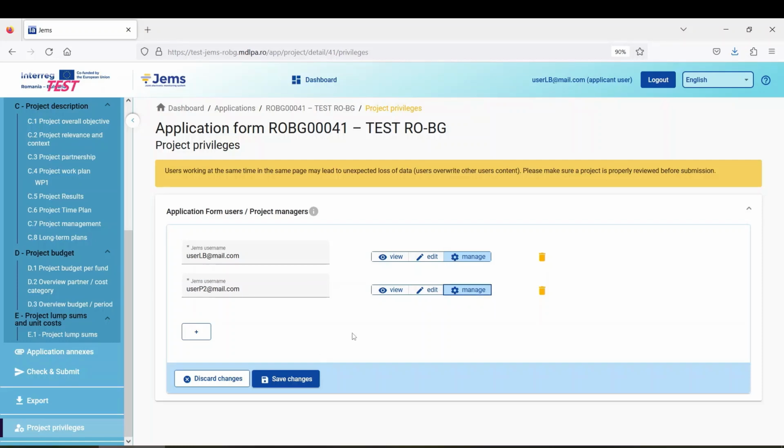So after inserting the Jems user I want to add, I click on Save Changes, and you can see that the system informs me that the input data is not valid, and this is because the system recognizes that this user is not created, and therefore you can see it's not letting me save.